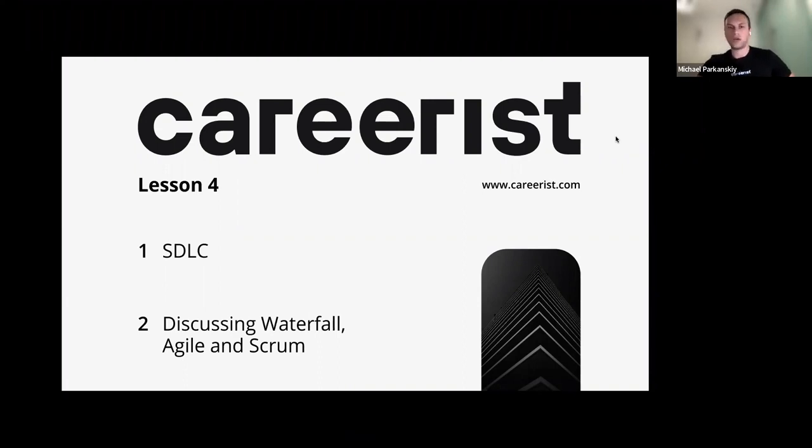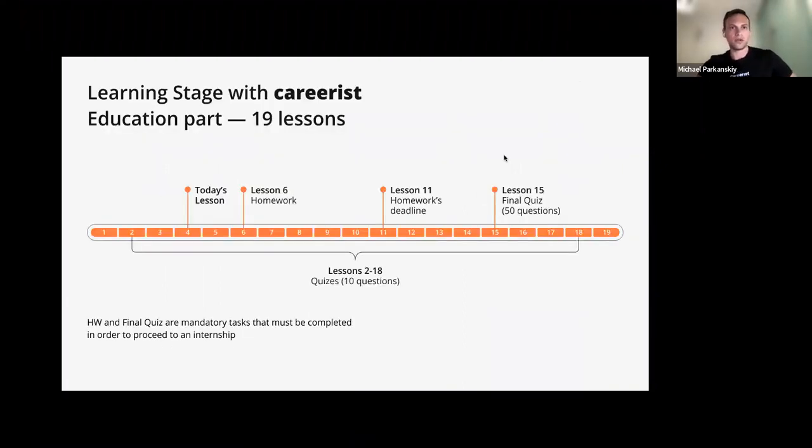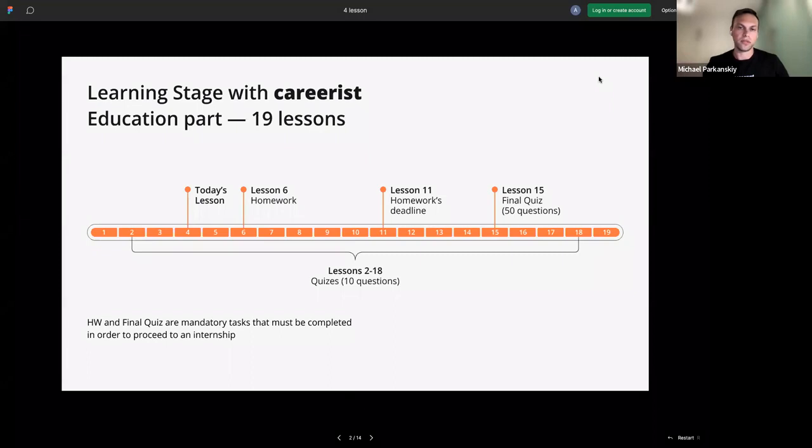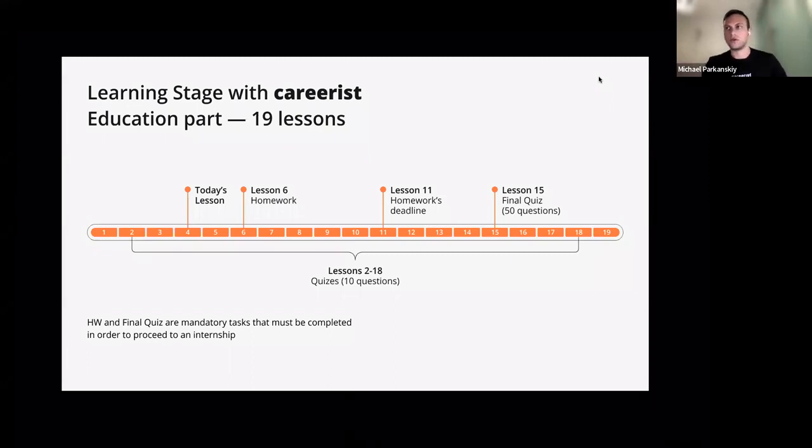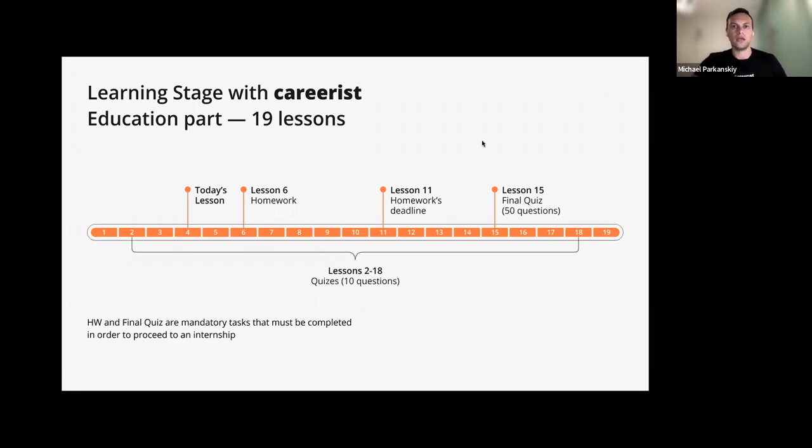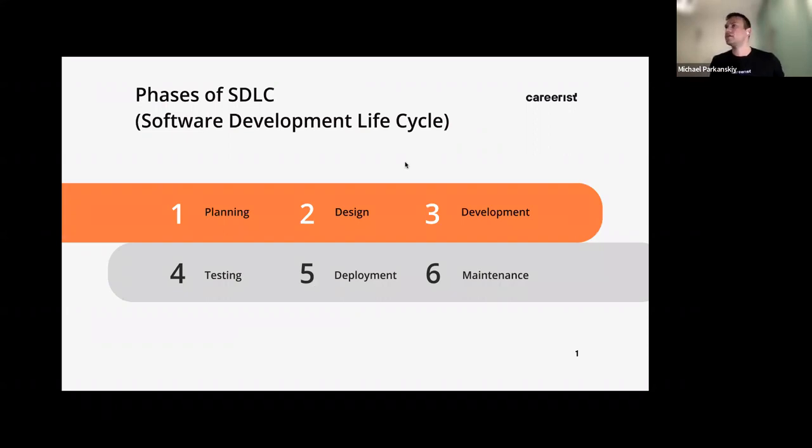Just a quick overview about your learning stage, where you're at and where you're going. Today is lesson 4, and from lesson 6, there will be homework. Lesson 11 is your homework deadline, and the final quiz is by lesson 15. Also, you will get the recordings of all of these videos in the email, so you can always rewatch those.